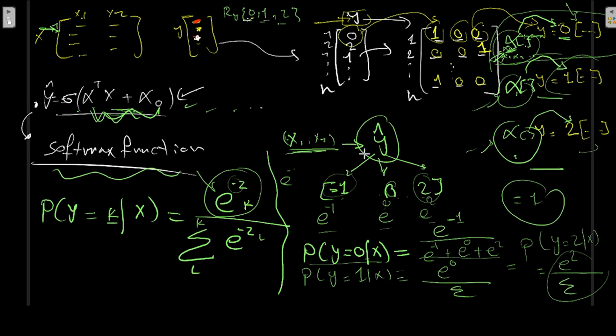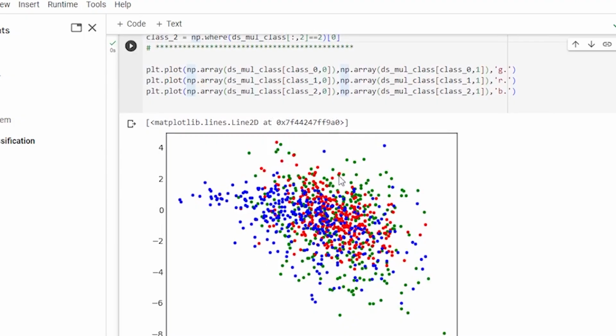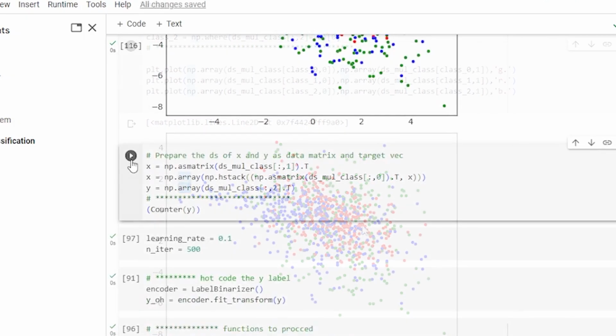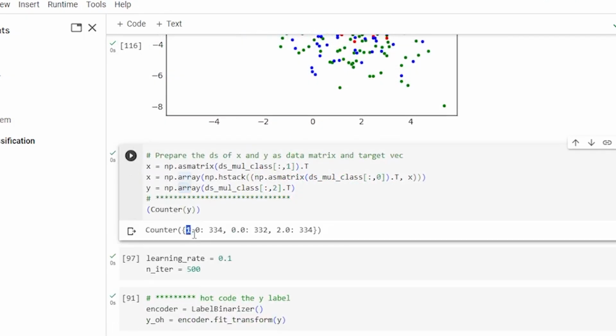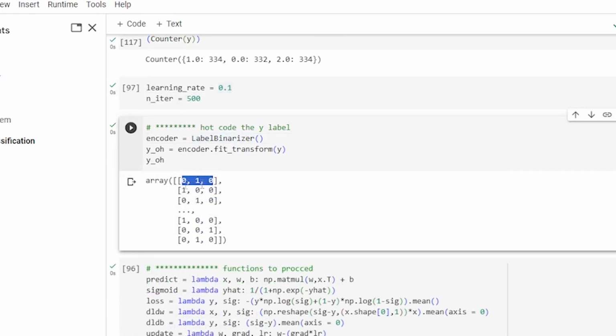Let's go ahead to Python and try to implement this on the data set. Now, if I graph this data set, there are 3 classes here. You can see 0, 1, and 2. This is a very, very complex situation. And you can see the counts of y: class 1 has 334, class 0 has 332, and class 2 has 334. So these are the 3 classes of y. And then we're going to do the encoding step. So this was a class of 1, this was a class of 0, this was a class of 1, this was a class of 2.